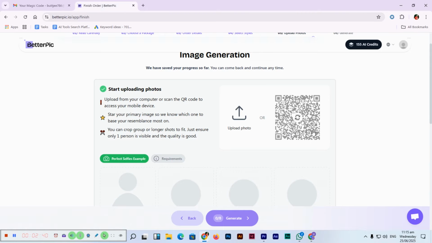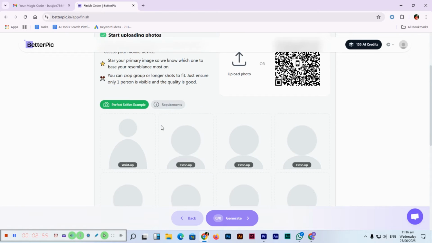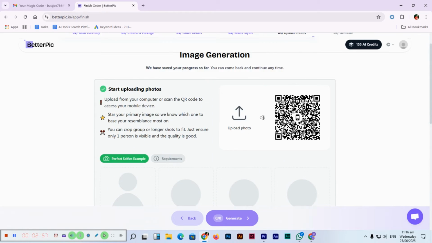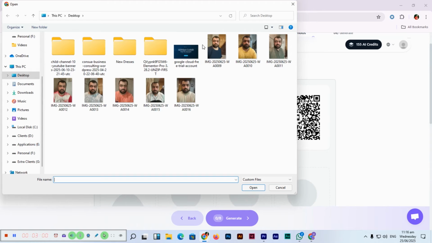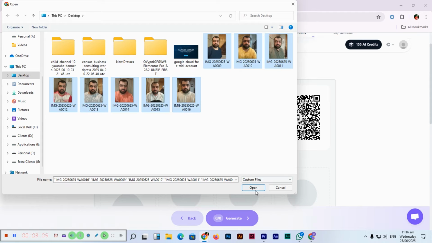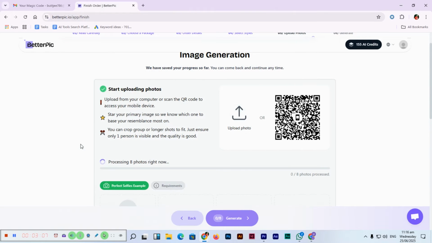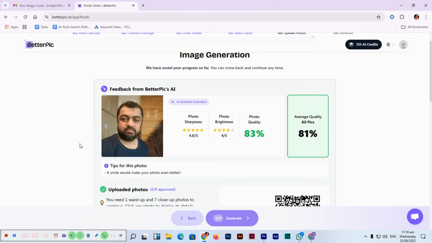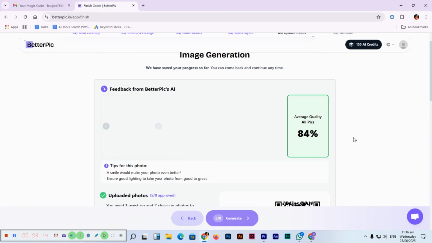So if you want to upload, you can upload from here, or if you want to scan this QR code from your mobile device, you can access the process from where you can upload the photos or images. So we can upload from here, and from the desktop I will select my images, like you can see this, and open. So it is processing 8 photos, and average photo quality, you can see my quality, it's more than 80%.